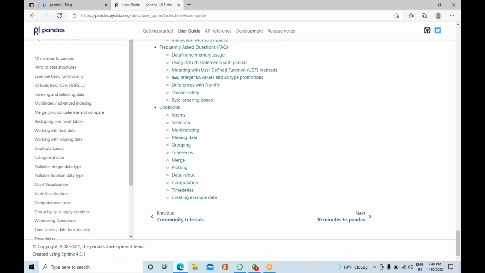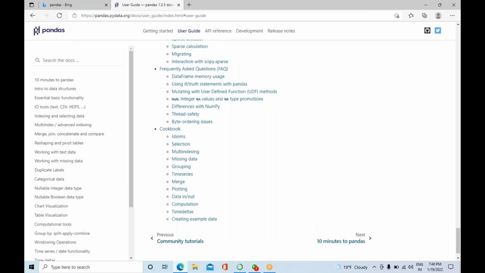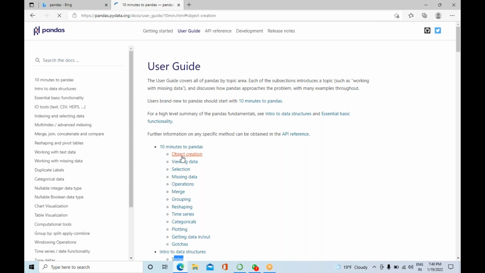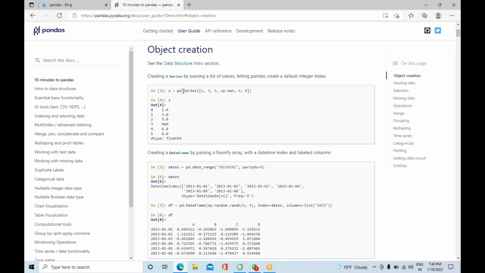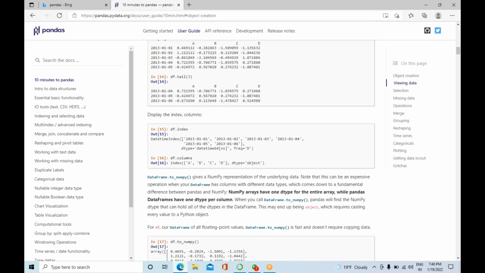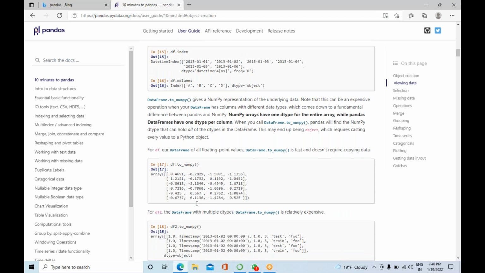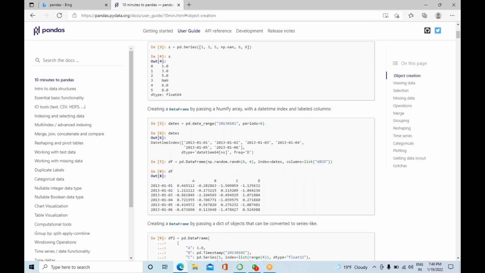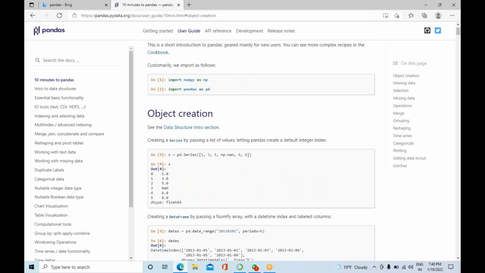But how we can create the data frame, and how we can read it, that we can see in the initial days, nothing else. So if you click on this object creation, the data frame is available in a series format, and date range is there. And viewing the data, a lot of operations are also there. Can you please execute one or two statements if you are able to see it? Can you please note this one?